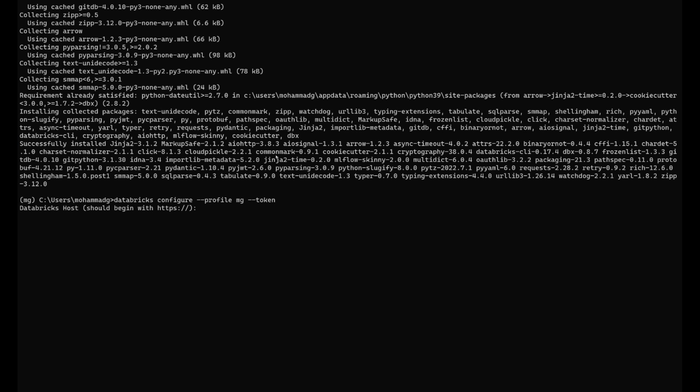Alright, copy. This is mine. And then token. Sorry, you cannot see my token and it won't even show it. So I copy this, I paste it here, Control V, press enter. There you go. Now the configuration of authenticating to Databricks is done.